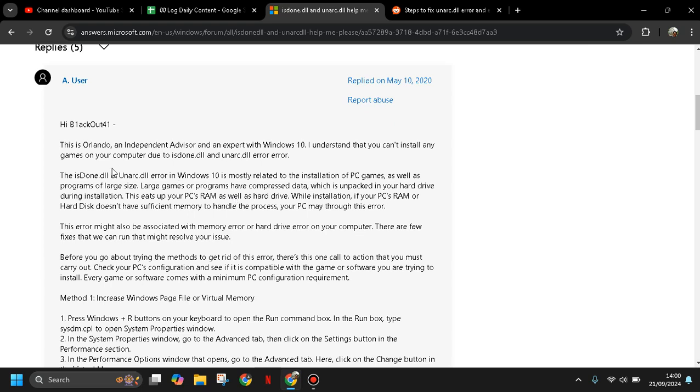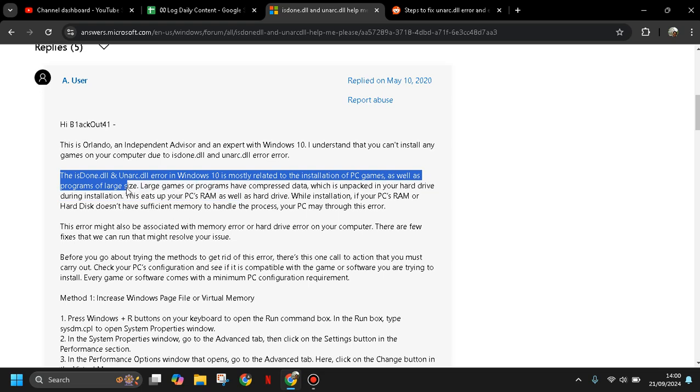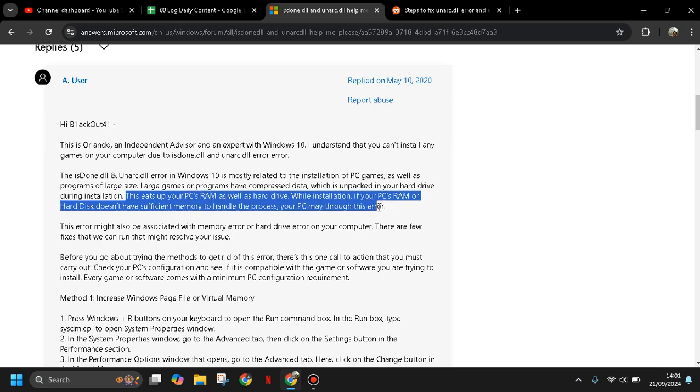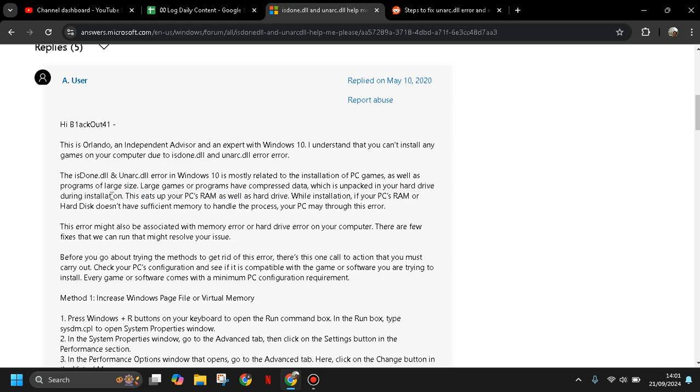So here we go, the brief information: the ISDone.dll and Unarc.dll error in Windows 11 or 10 is mostly related to the installation of PC games as well as programs of a large size. Large games or programs have compressed data which is unpacked on your hard drive during installation. This eats up your PC RAM as well as hard drive. While installing, if your PC RAM or hard disk doesn't have sufficient memory to handle the process, your PC may throw this error.